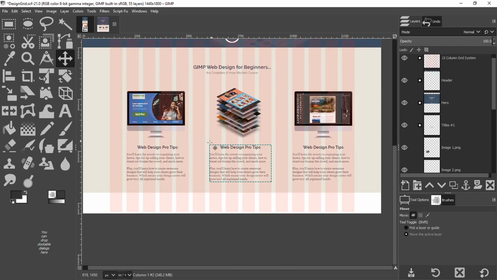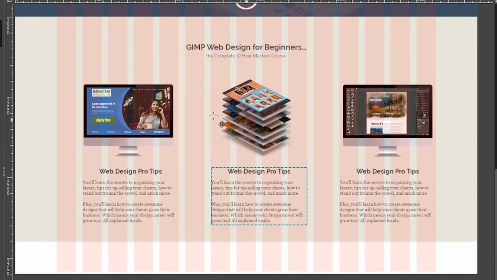Now, typically I will update the titles and the paragraphs accordingly if I have the actual content. If not, I will just duplicate the content if I'm using dummy text. In this case, since it's just for practice, we're going to go ahead and leave everything as is. So let's go ahead and align everything accordingly now.